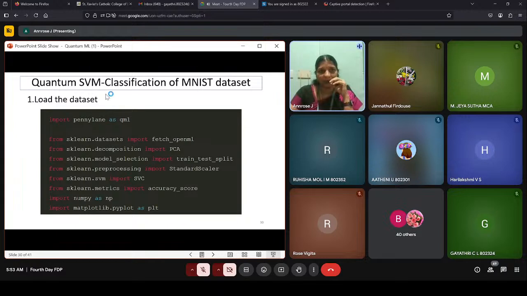The first thing is we need to import all the supporting libraries. First, pip install PennyLane. After that, import PennyLane as a variable. Then for the datasets from OpenML, we are going to fetch the dataset, or else we can also give the dataset from our local machine. As of now, the MNIST dataset is available in OpenML, so we are using this one.